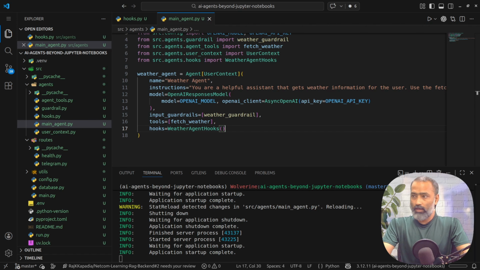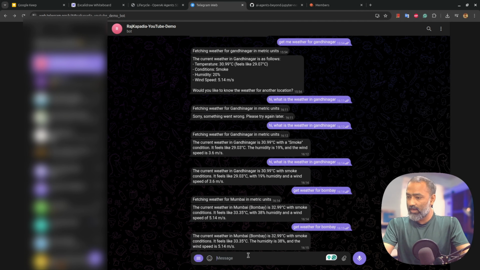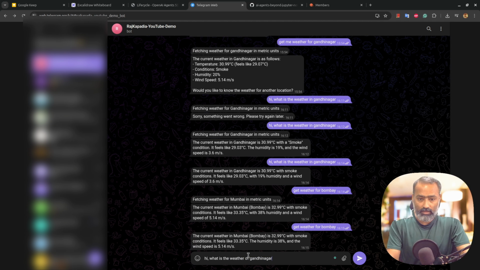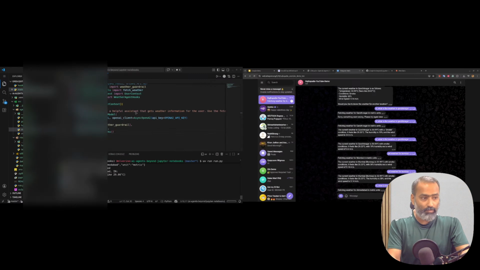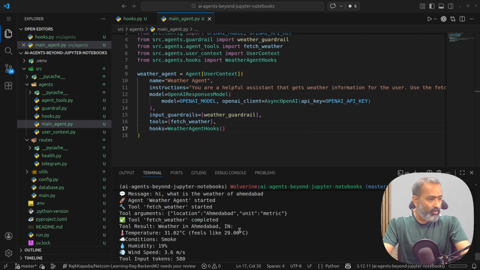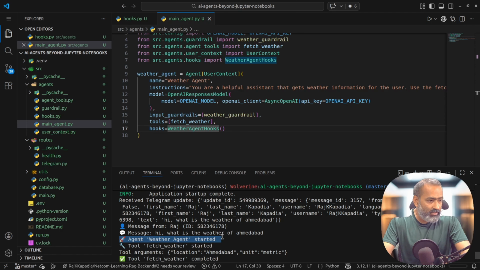Now this is saved. Let's go very quickly to the Telegram agent, and here I'll say, hi, what is the weather of Gandhinagar? Let's say Ahmedabad, so that it can run the tool as well. Ahmedabad, and let me hit this. The interesting thing is happening here. You can see we received this query, hi, what is the weather in Ahmedabad? And you can see this part, agent started.